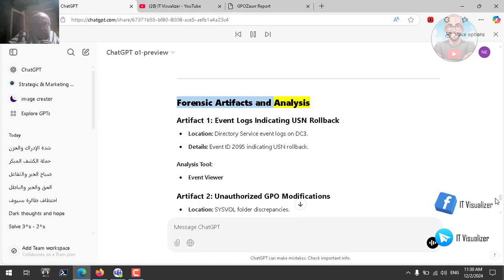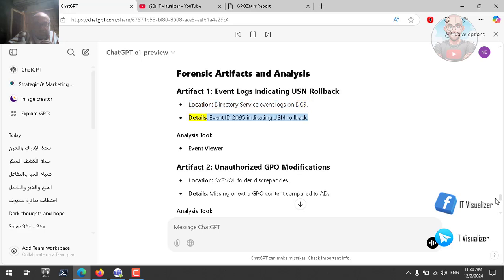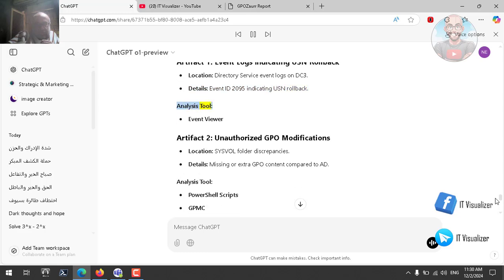Forensic artifacts and analysis. Artifact 1: event logs indicating USN rollback. Location: directory service event logs on DC3. Details: Event ID 2095 indicating USN rollback. Analysis tool: Event Viewer.